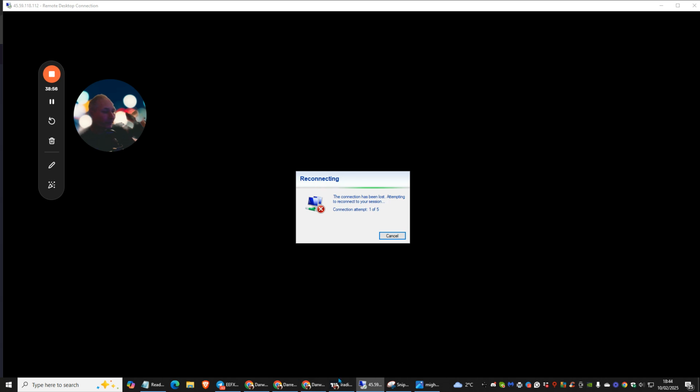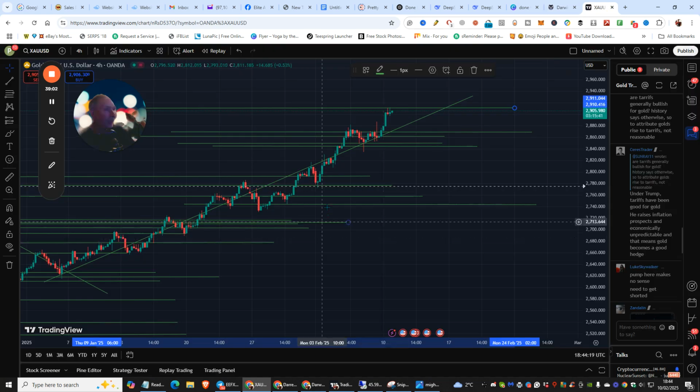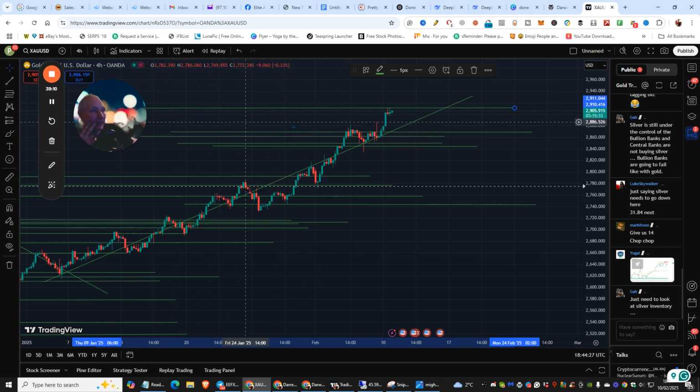Right, so for some reason my actual trade has just shut off. Not surprised after the hassle we've had, but this gives you a little bit of an indication of how you can do that, right? So I'm using this one here anyway. This is my gold, XAUUSD. We'll let that sort itself out.